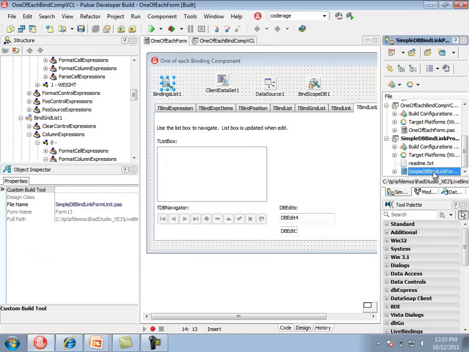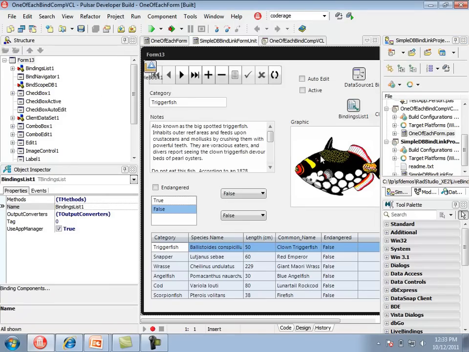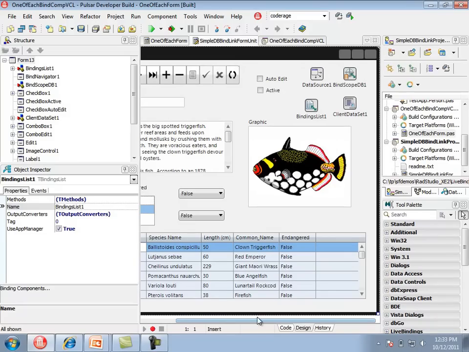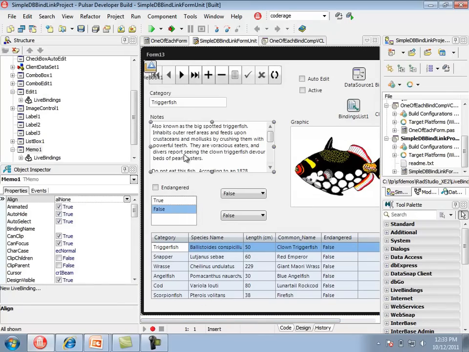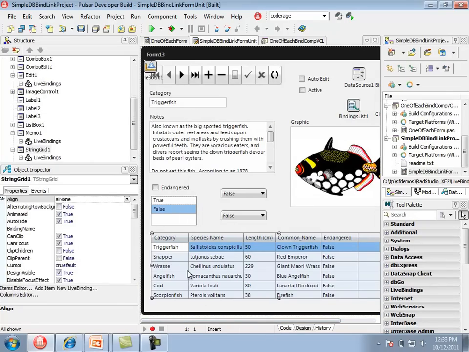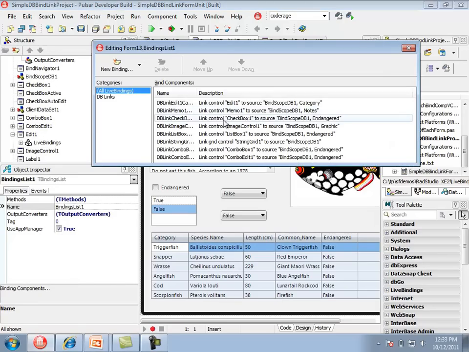Let's look at our form. We have a data source and a data set and a BindScopeDB and a bindings list, and we have an edit control, a memo, and a string grid. Let's look at the bindings list.